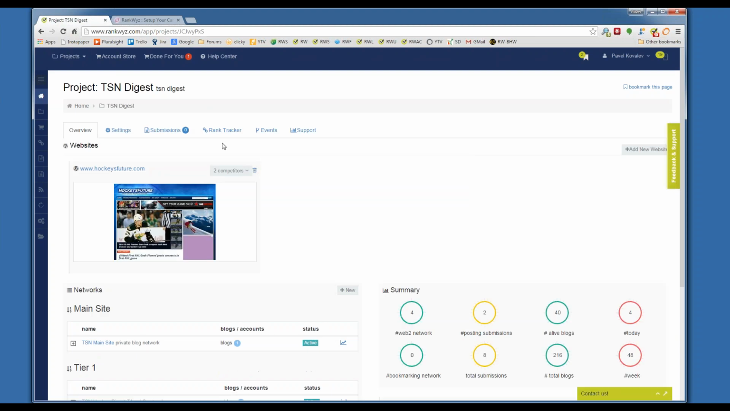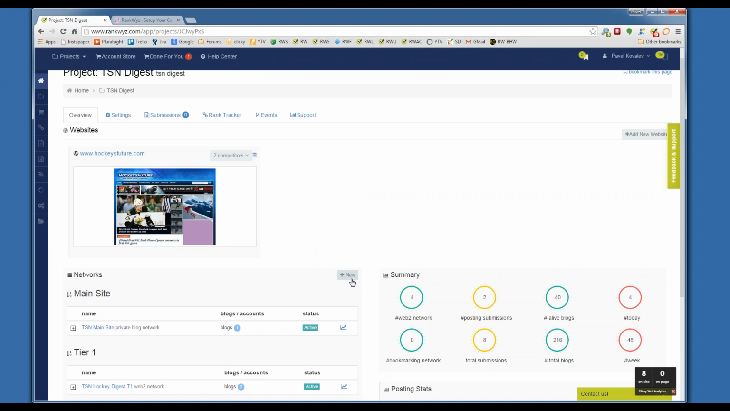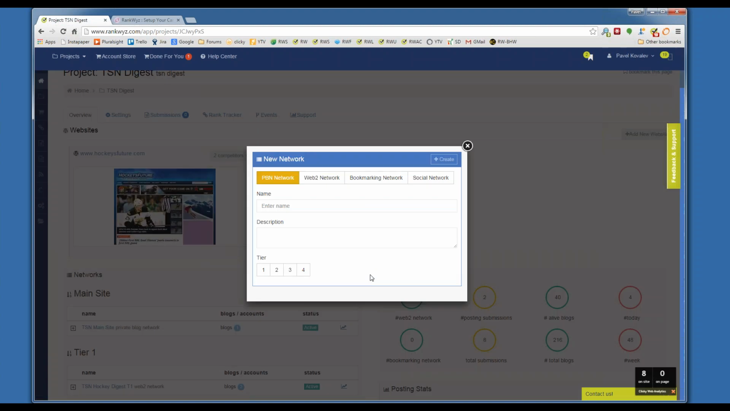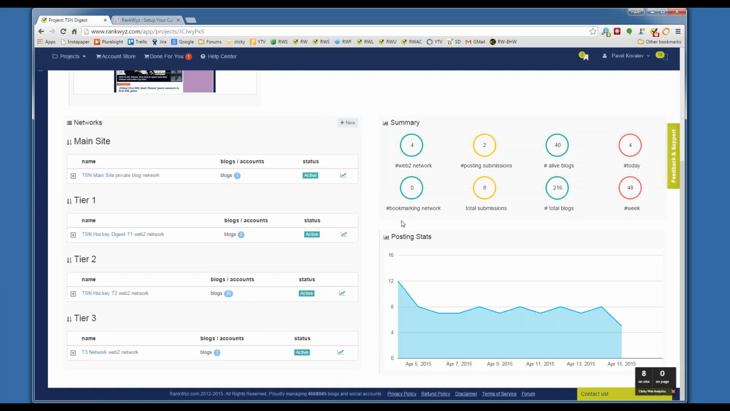sites, PBN sites. So we have networks for Web2 blogs, for bookmarking, and lately we added support for social signals. We have Twitter already working, Facebook pages and groups, and LinkedIn. So those four are working. This is towards where we post.